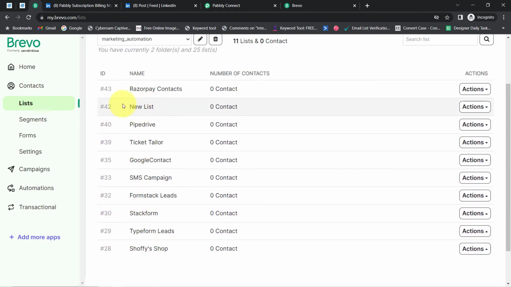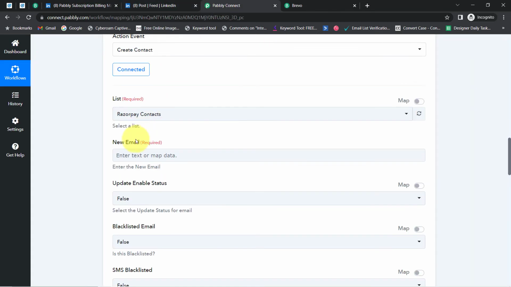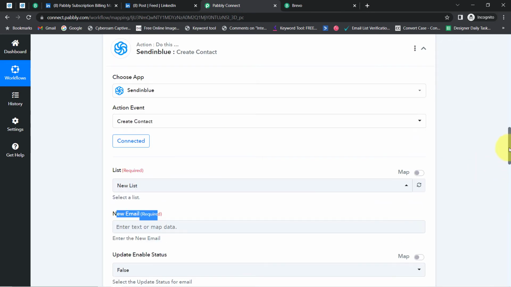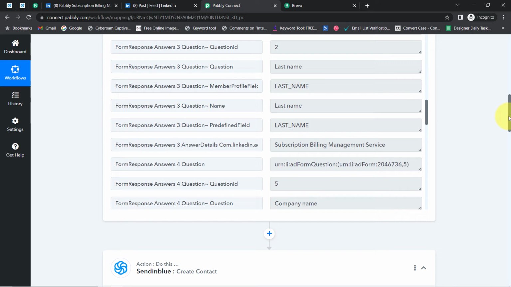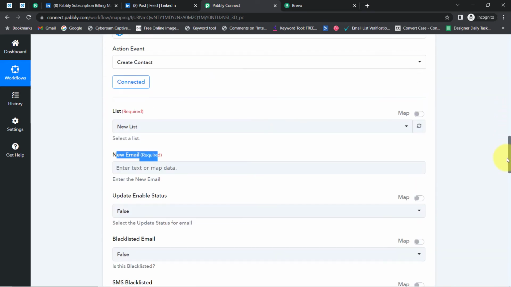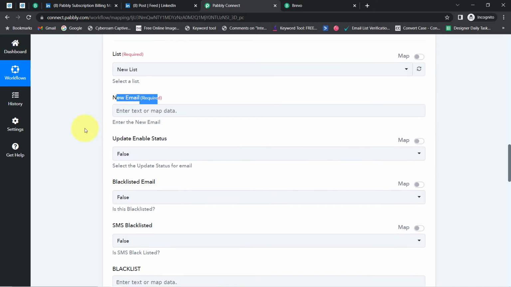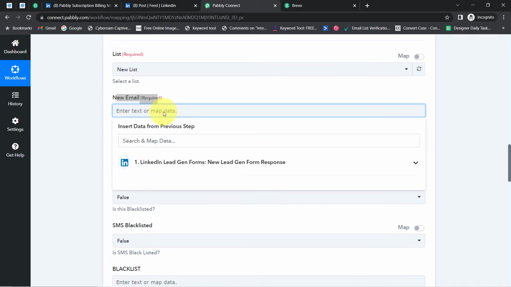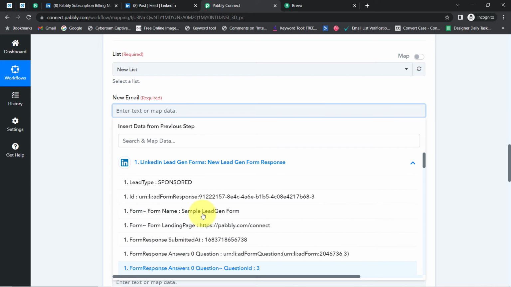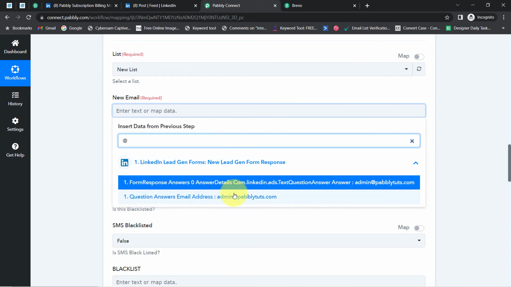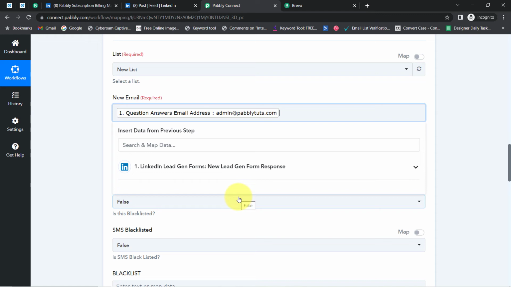I'm going to update all the contacts in this new list, so let me select the same. Alright, I have selected it. It is asking for the email. Remember we have just captured the data of the lead, and I don't need to manually copy this data and paste it here. I'm going to map this data, and mapping is very simple. Click on this field and you will find the above data in the drop down. Let me search for that data, and here you can notice we have mapped that email address.